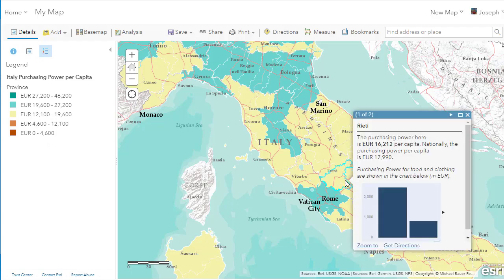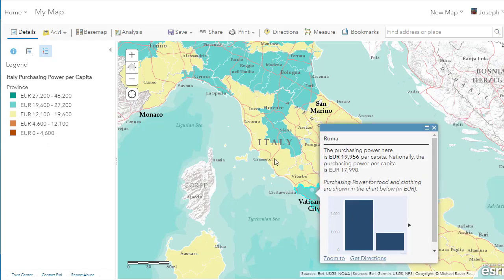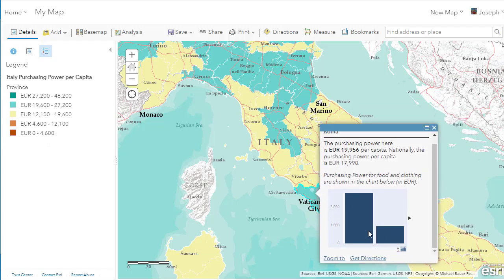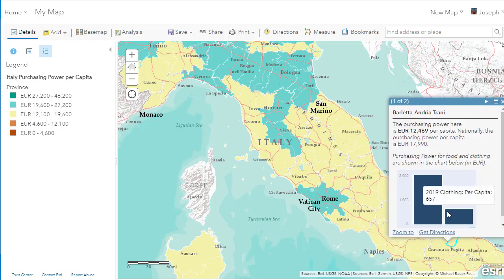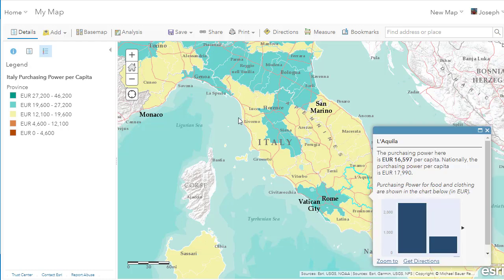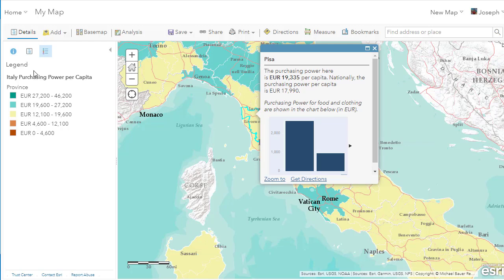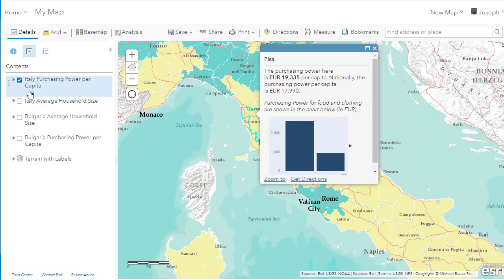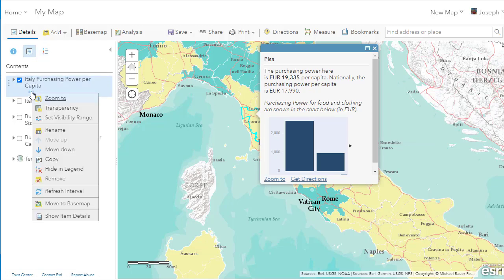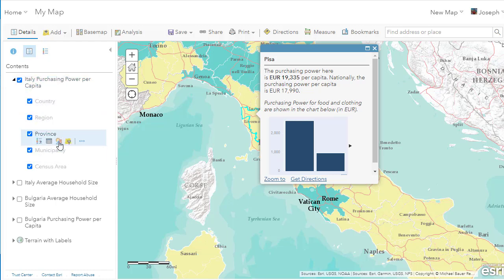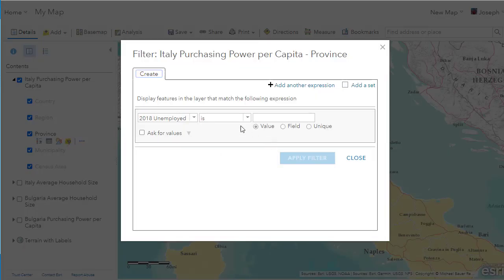In this case, purchasing power now we're looking at, and as expected, there are certain areas of Italy that are higher and certain areas that are lower. The urban areas near Milan and Roma being a little bit higher than some of the more remote rural areas, as expected. But sometimes maps show you things that you don't expect, and that's one of the reasons why I love mapping and spatial analysis.